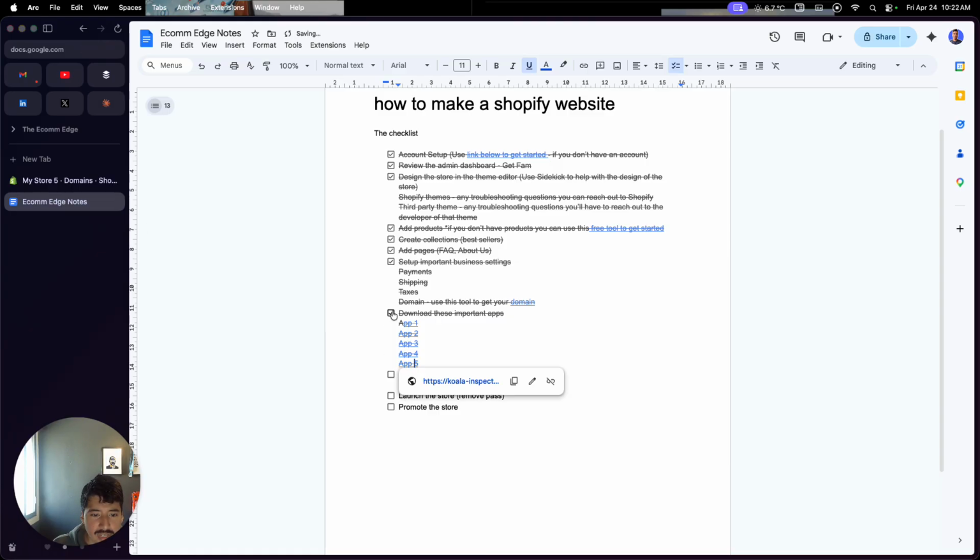So once you've downloaded these important apps, you'll want to review your store. So, maybe ask a friend, ask a family member to see if they can guide them through the store. Let them go to the store on their own and let them play around with it and see if they find any broken links, or something like that. You don't want to have broken links at checkout.